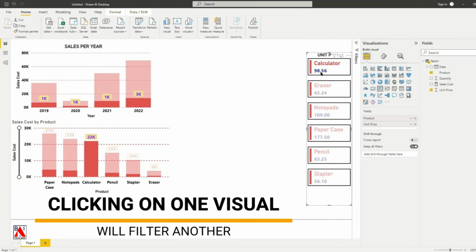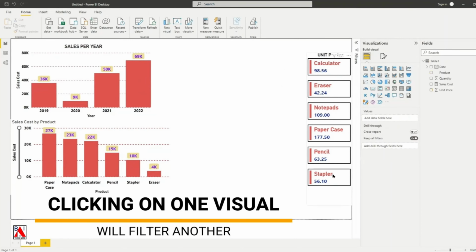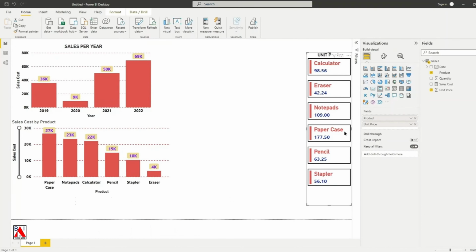The multi-row card can filter out other visuals on our dashboard. The unit price is currently set at some function, but we want an average value. So click on the drop-down arrow next to unit price and change the function to average.